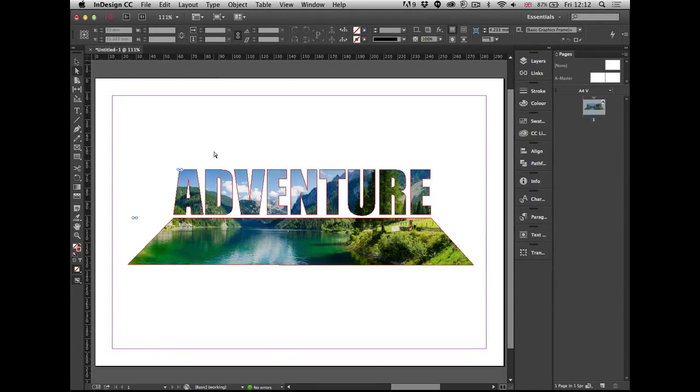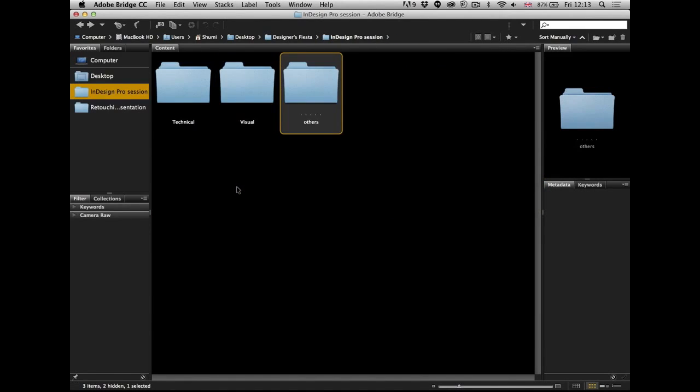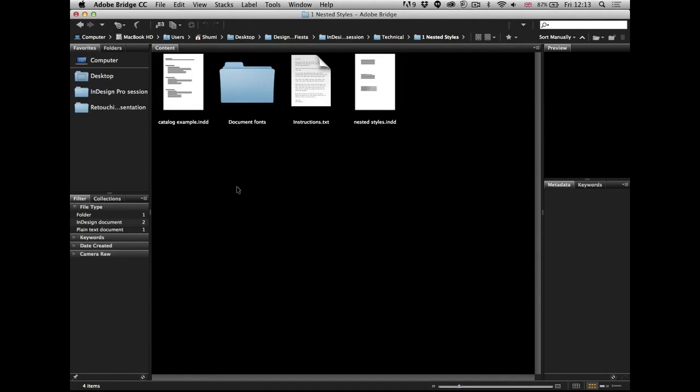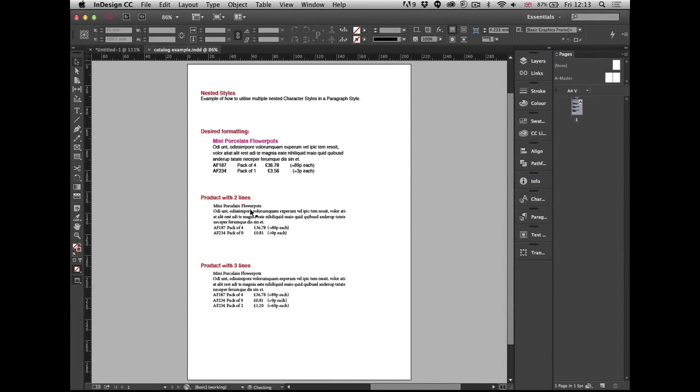Okay, now let me show you a technical skill. Nested styles. Now this is a very important thing, and that's why I'm going to start with it. So I'm just going to open this file from Bridge. So going to technical nested styles. Just open this document up. Okay. Now why is it so important?